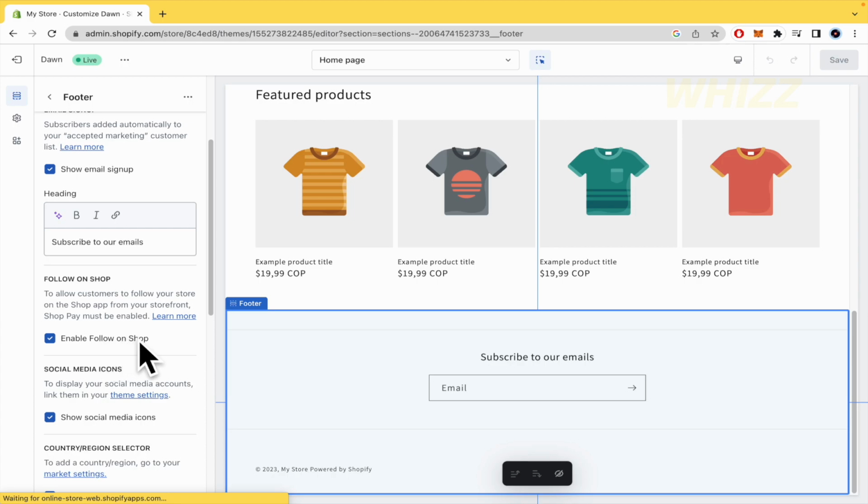the follow on shop button, okay? This is going to allow customers to follow your stores on the shop app from your storefront. So if you disable this part, the button is not going to appear anymore. Okay, so be careful with that.